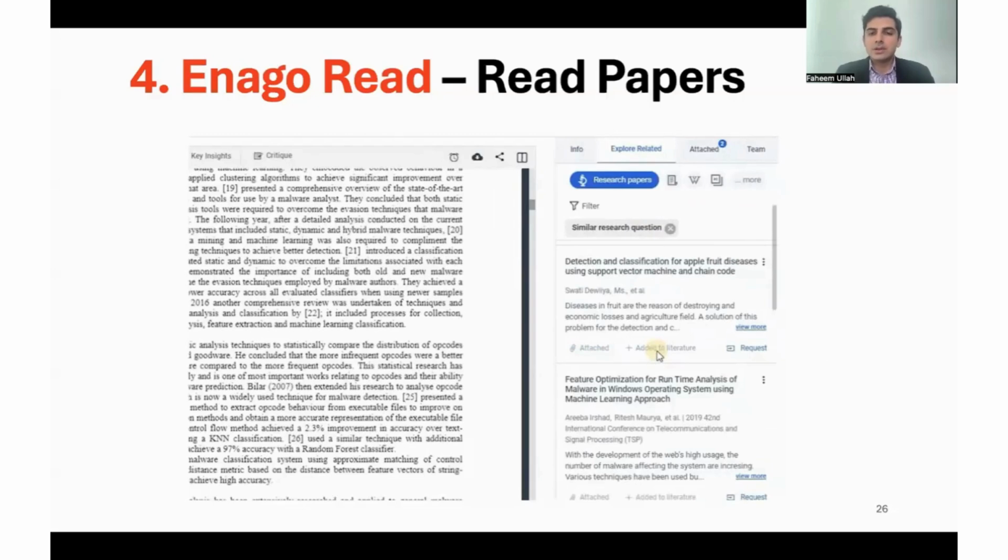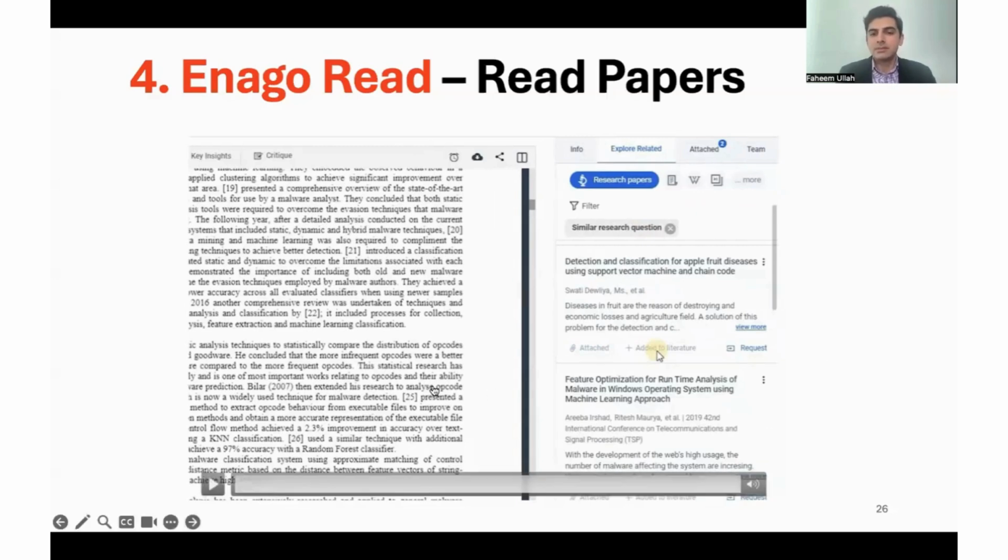So here you see that you are reading a paper and it is directly connected to the web. Through Inigo Read, you can see whether there are other papers that have addressed the same research questions, or if there is more relevant literature to this paper, and then you can directly add that literature to your library in Inigo Read, and you can also read those relevant papers.